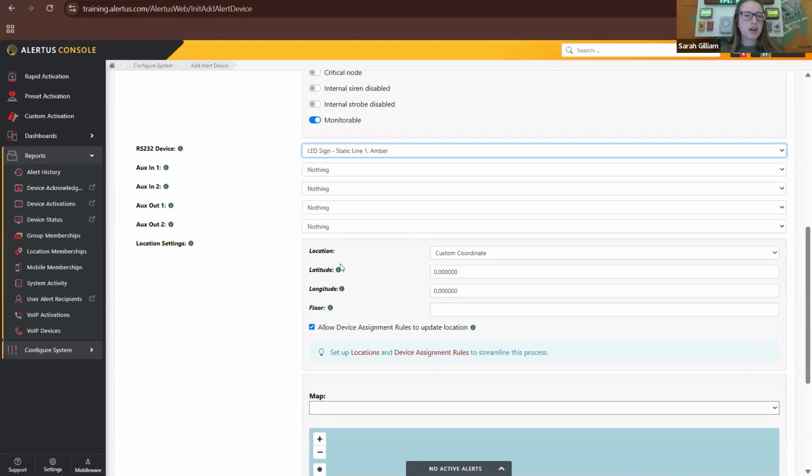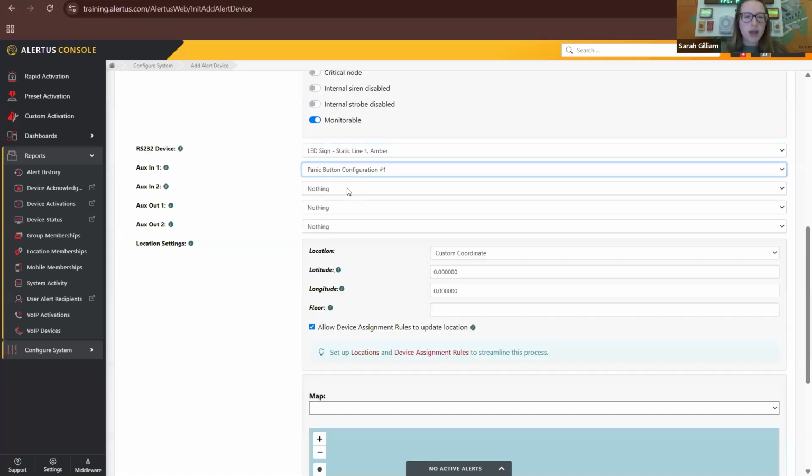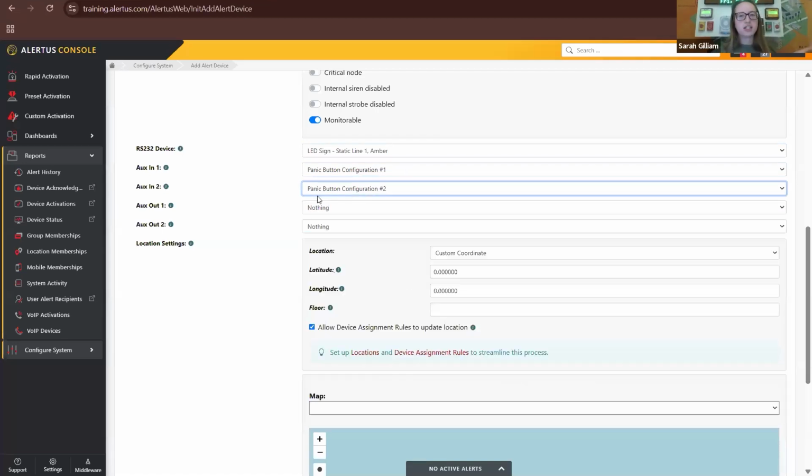I'm going to leave it with amber. And then I do also have 2 panic buttons behind me that are connected to that yellow alert beacon. So I'm going to put this panic button configuration for number 1 and number 2, just so that I can let my system know that I do have panic buttons connected to that alert beacon. So this will let me set up that panic button configuration.